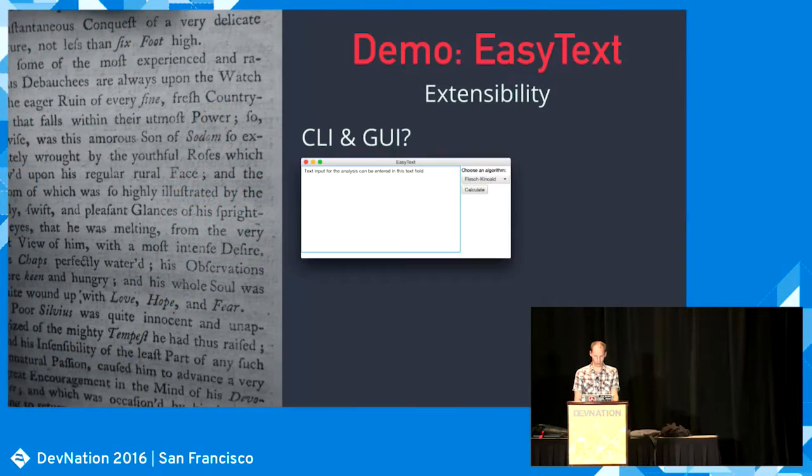So let's see how that looks in action. And for that, we're going to look at EasyText again, but in a slightly more elaborate example. And the example actually tries to convey two things. One thing is that we can have multiple modules talking to the same analysis backend. So we had a command line interface, so let's add a graphical interface as well.